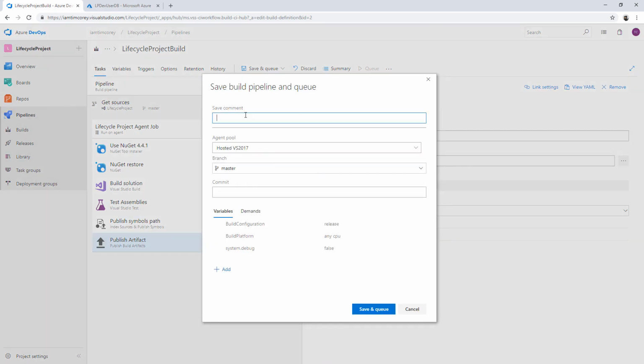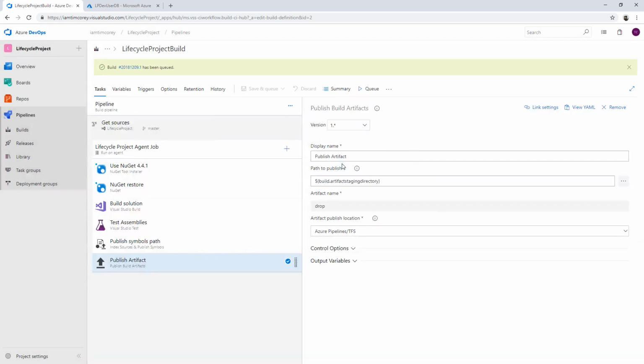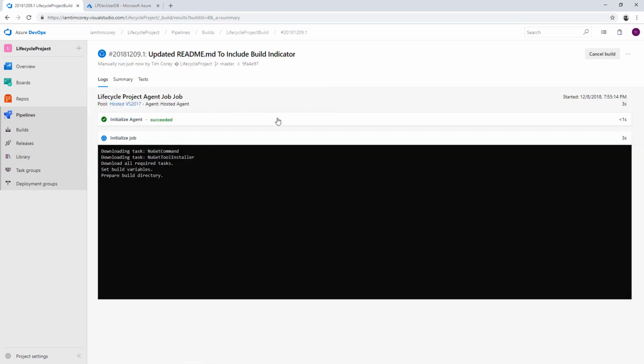So save and queue. Again, I'll give it a name. So updated how build works, and leave the rest the same and save and queue. And once that's done, then we'll have updated files to work with for our copy. So I'm going to pause the video and wait until this is done, and then I'll come back. So let's go over to the build itself, and then I'll come back in just a minute.